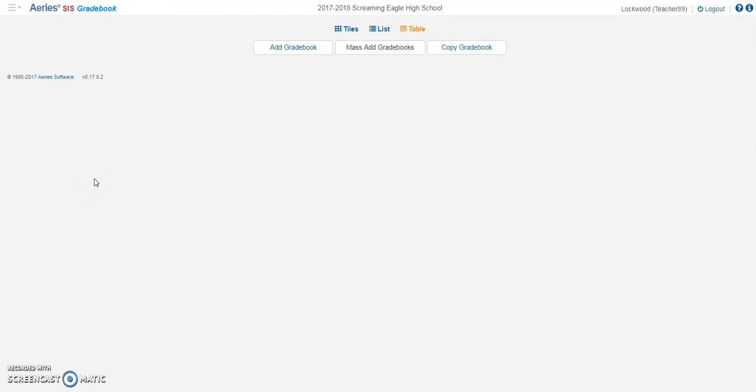When you first log in, you'll only see these three buttons. You can add a gradebook, which is what most primary school teachers will be doing, or you can mass add a gradebook, which is what most secondary teachers will be doing. I'll show examples of both. So to create a single gradebook, you would press Add Gradebook.